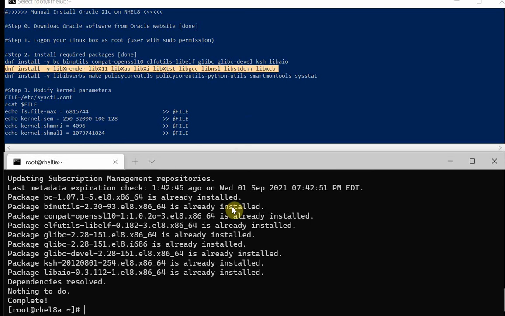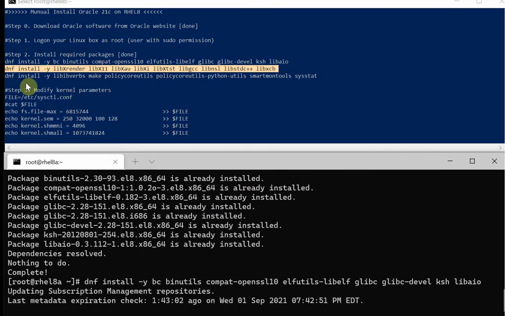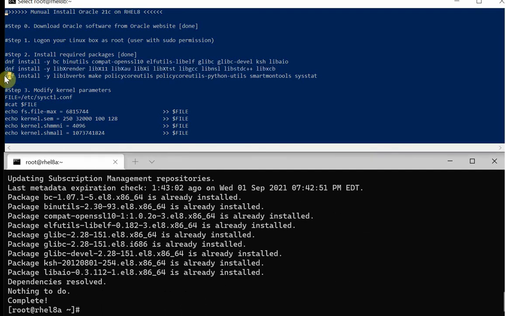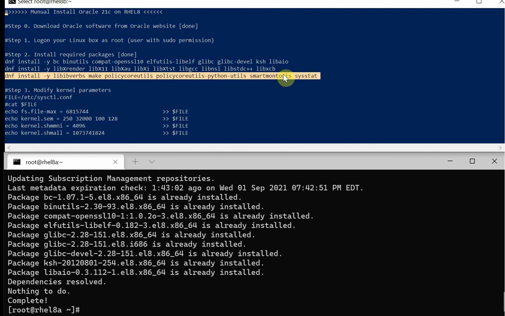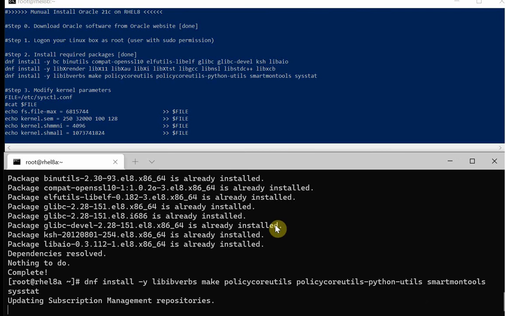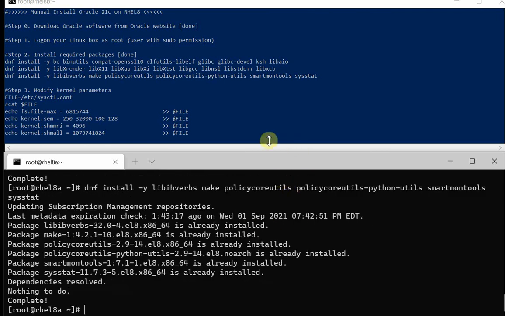I made it a couple of commands, not too long, so in this way we can see more clearly instead of a very long line. I'm going to continue to copy and paste and make sure the packages are installed. If something is missing, later when you run the installer, you might get a warning, so let's continue.